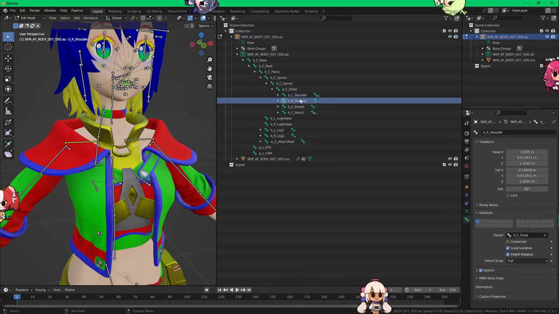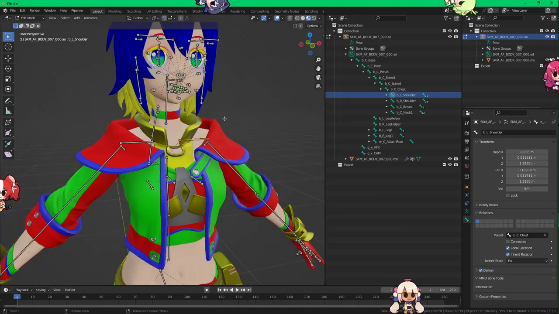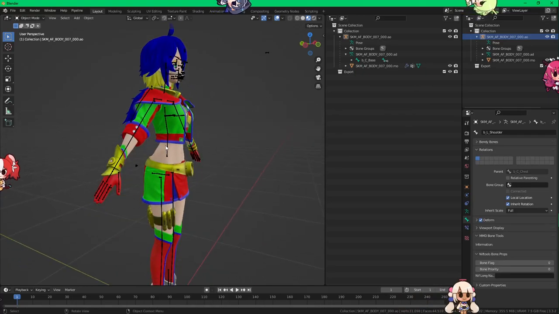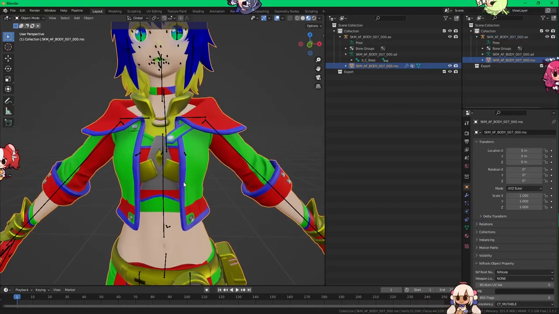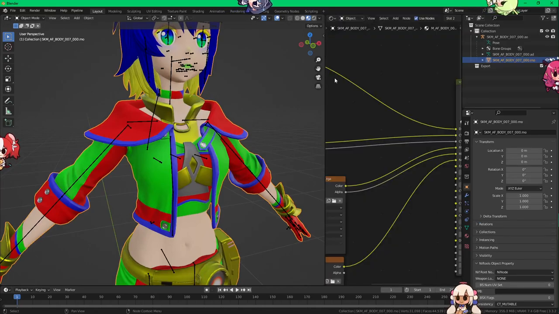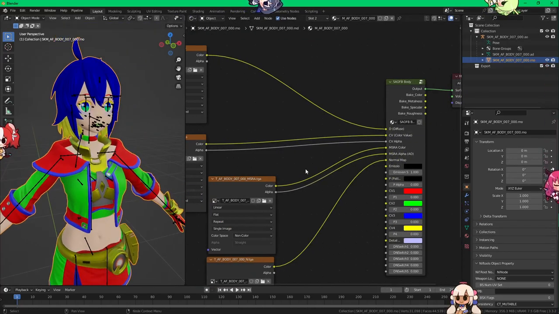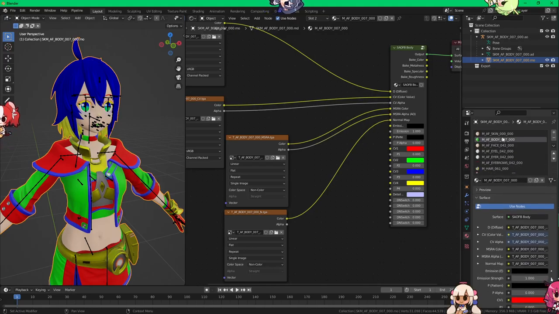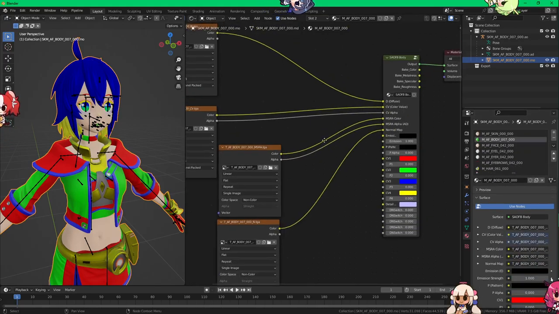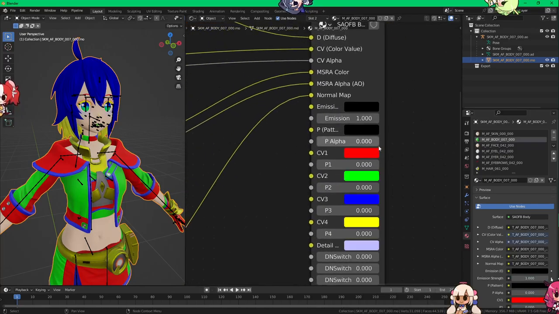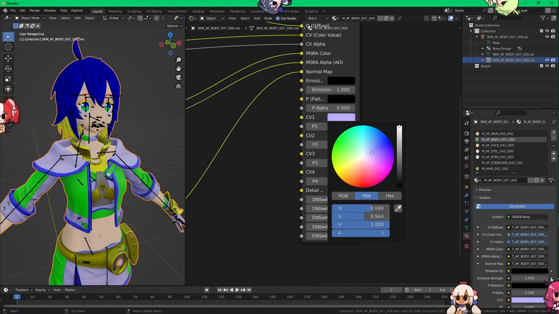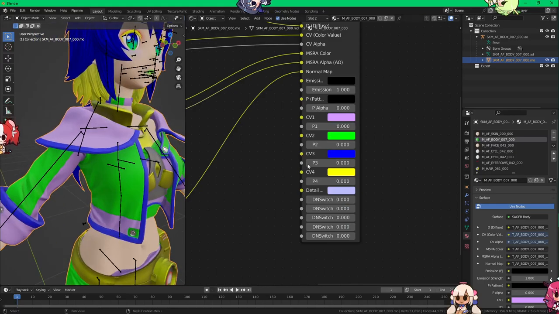So yeah, that's about it. So now you can just open the shader editor and all the funny things are in here. You can just edit the colors just by clicking on here. So if I want to make this CV1 a different color, yeah, that looks nice.